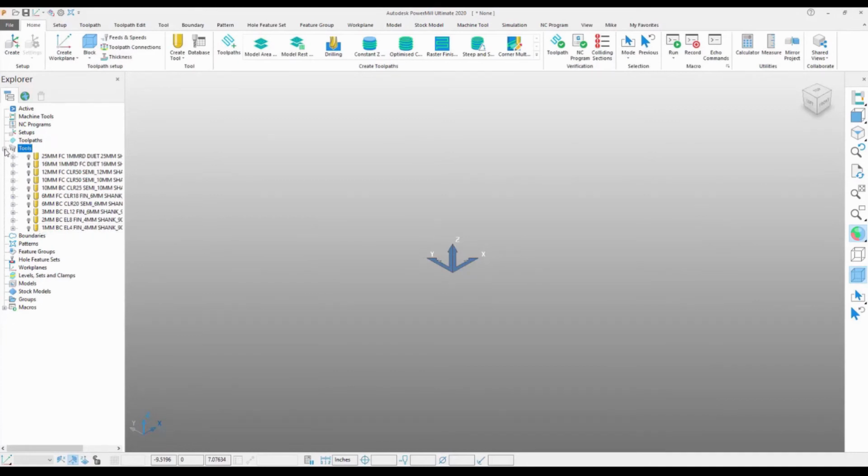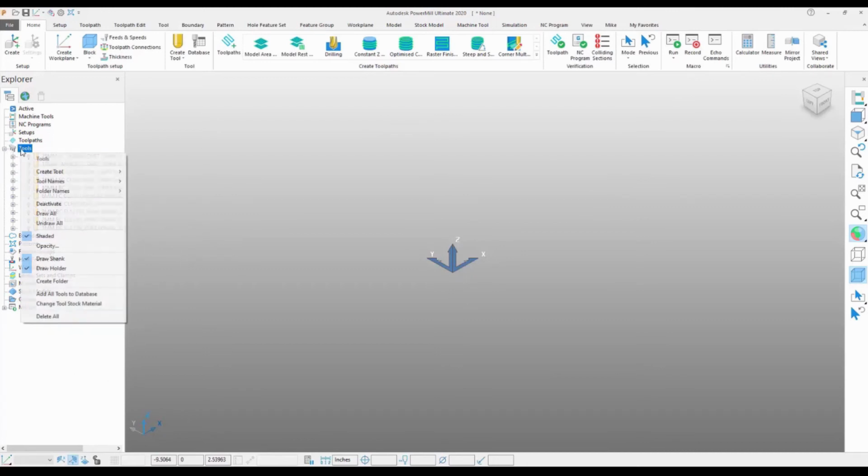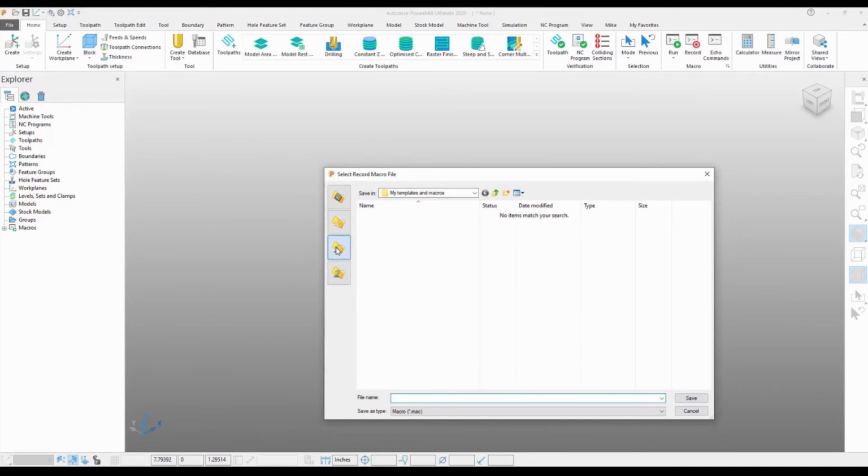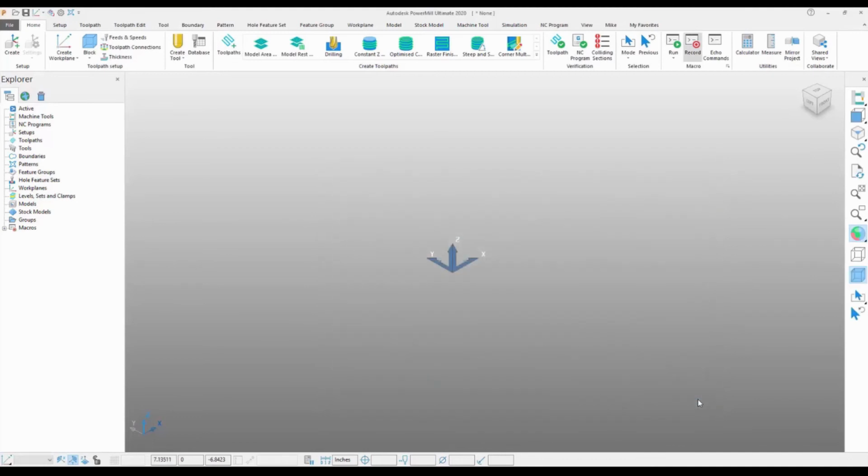But I want it to be just a little bit easier by creating a macro and having that macro pull the template in with the simple one click of a button. So let's start over here. I'm going to start by recording my macro. I will save this as whatever name I choose. Once I hit save, the macro starts recording.